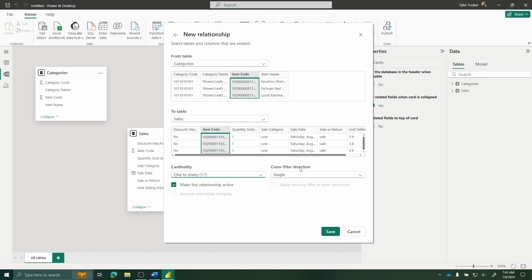So then we can set up our cross filter direction. What this means is when we apply a filter in our data, in our report, like a slicer or click on a row or click on a visual and it starts to filter our data, do we want this table to be able to filter this table and this table filter this table, or do we only want it to go one direction? Single means that this table will be able to filter this table, but if we slice up data in our sales table, it won't filter back the other way.